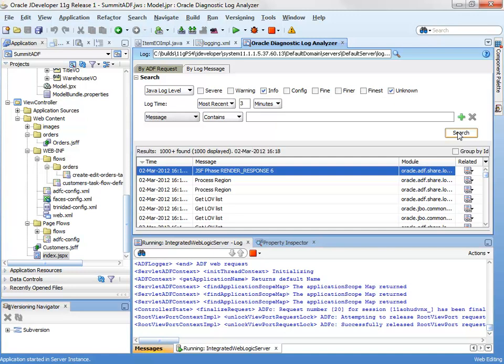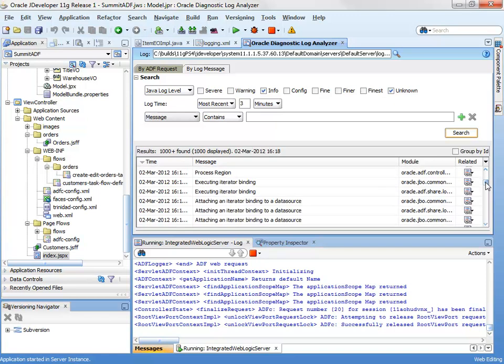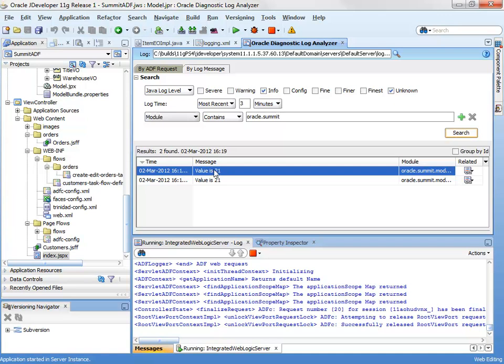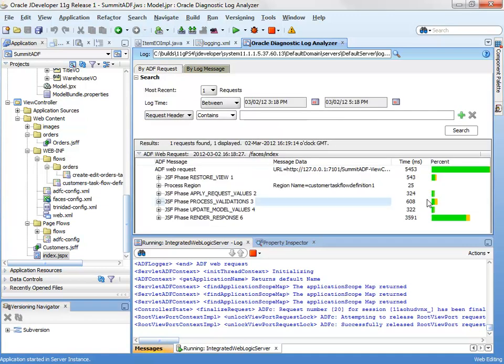So we can research. This time you'll see we get a lot more information coming out from the framework, talking about the regions that are being processed and so on. And if we were, for example, to search again for our particular message that we create ourselves from the summit class, here we are, value is 21. Now we can actually relate by ADF request.